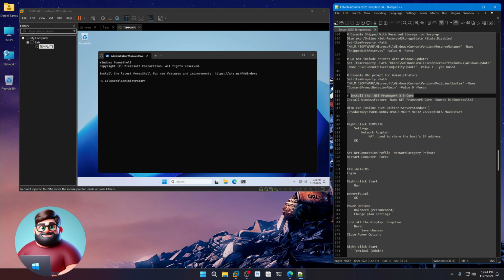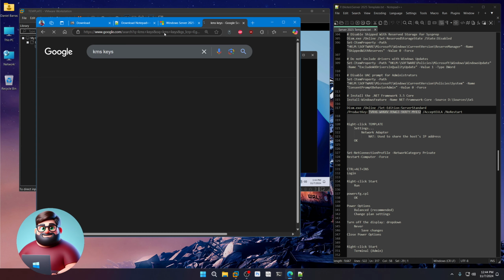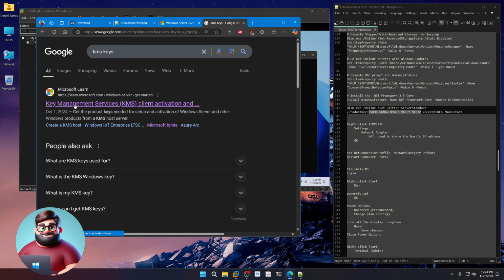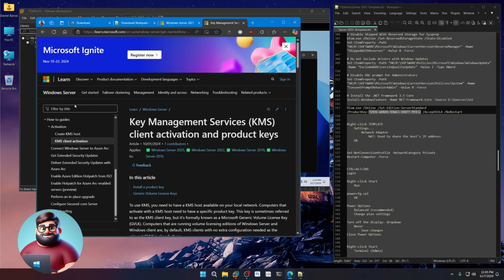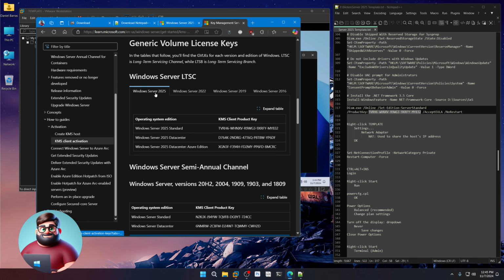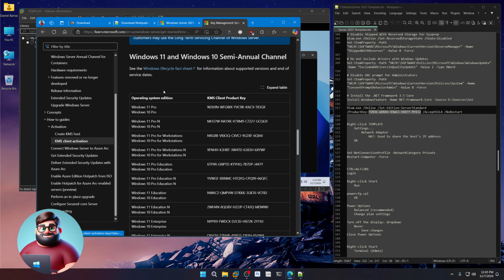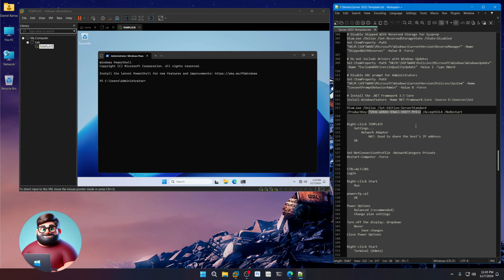I'm going to remove the evaluation from this and install the KMS key, which you can get all the KMS keys by just typing KMS keys in Google. You'll see the top link here, Key Management Services. You can click here and you'll see Server 2025. Here are our KMS client product keys for Standard and Datacenter, Server 2022, 2019, 2016, and of course our client operating systems down here. Okay, we're good there.